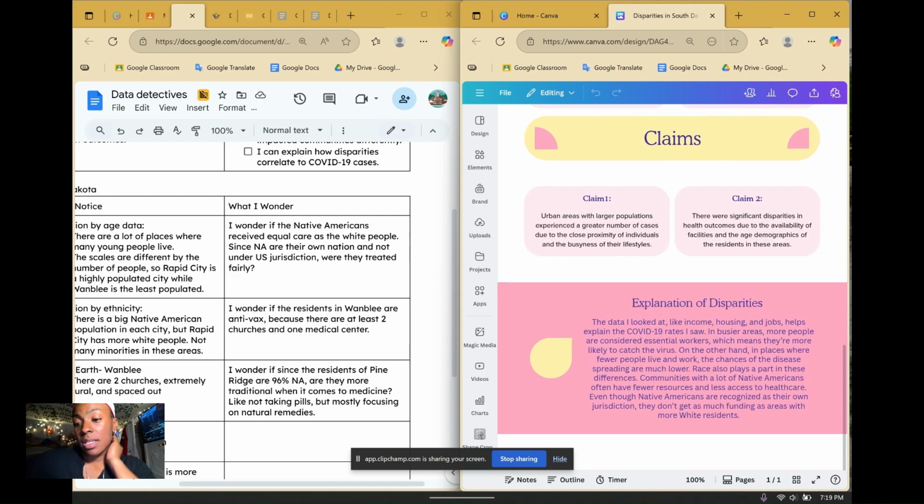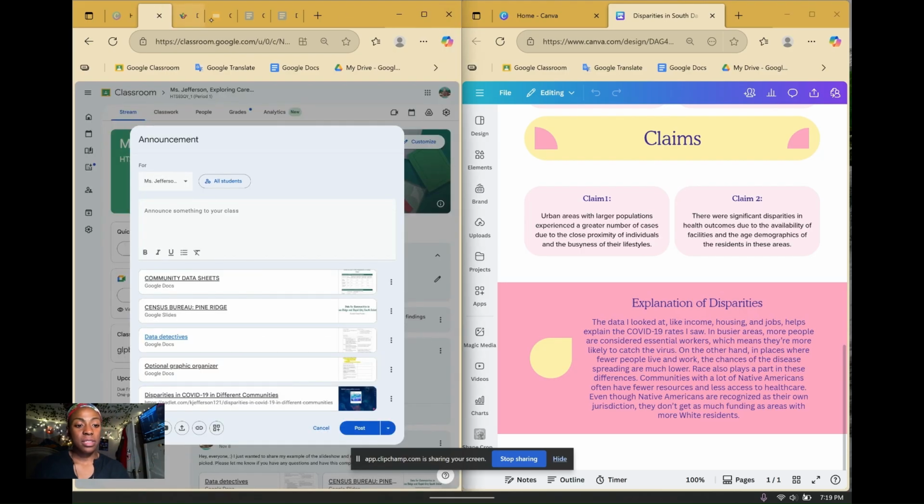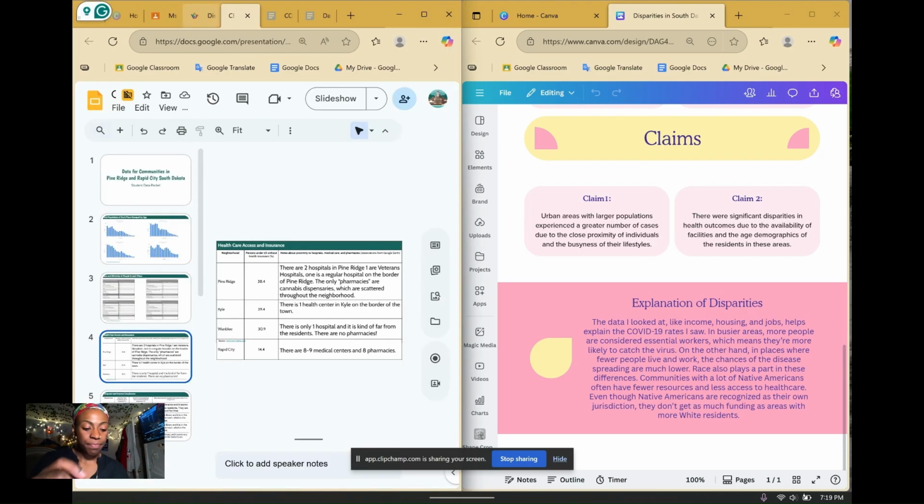And then last but not least, an explanation of disparities. Now you're kind of putting it all together. All the data from this graphic organizer here and this slideshow here and the cases here. So you're going to put all that information together to help explain these disparities in these different communities as to why COVID affected them differently.